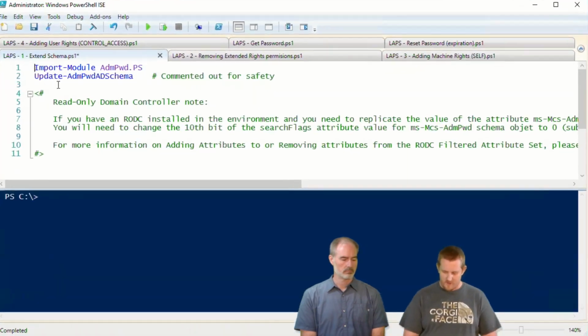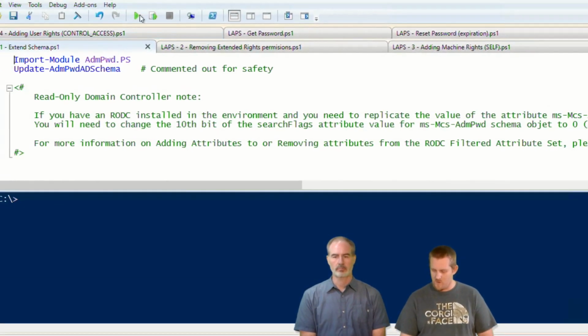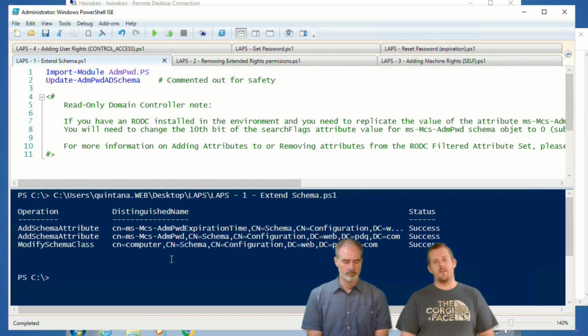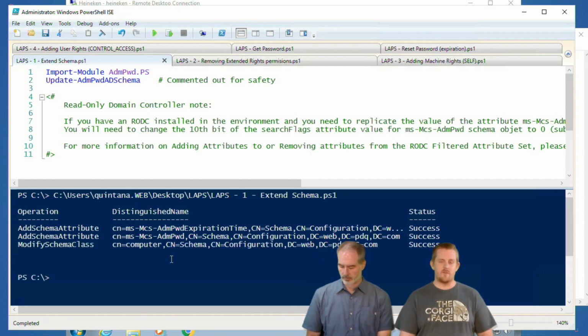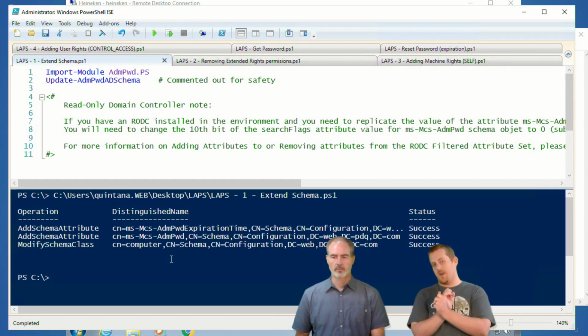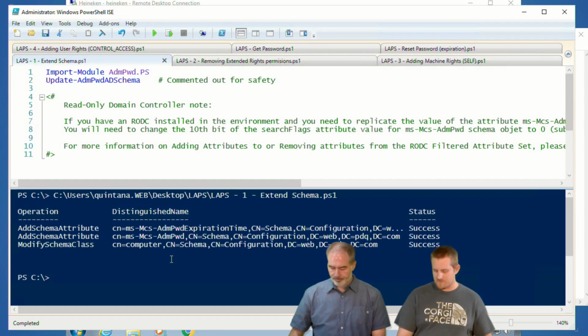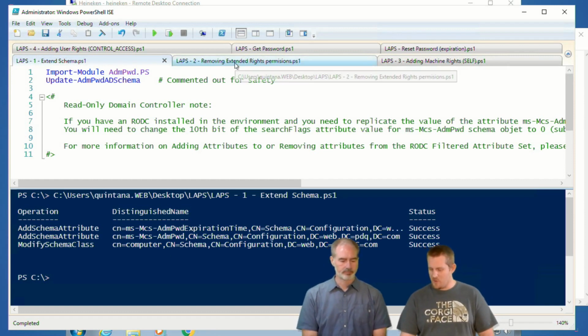Let's do it. Okay, so we're going to do this on this computer. Let's find out what happens. Run this script, or F5. Done. Look how fast that was. Yep. It just added those 2 attributes. Those are the attributes that store the password in clear text, as well as the expiration date for the password. So, that's it.